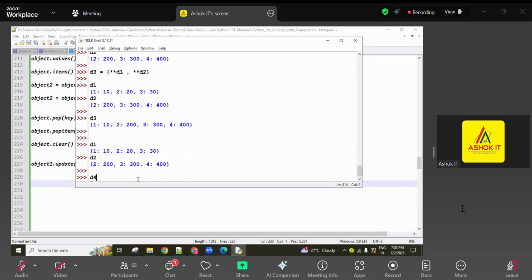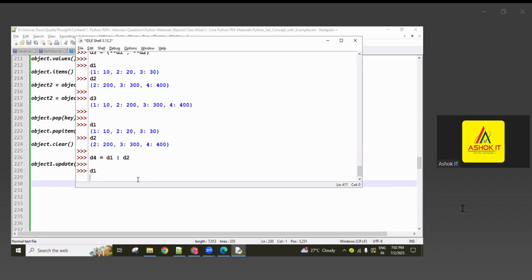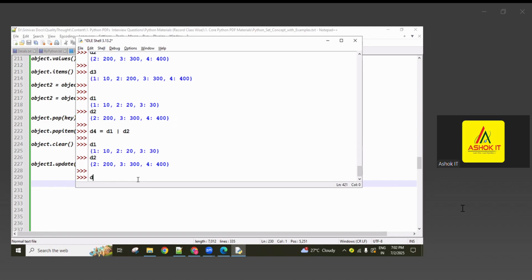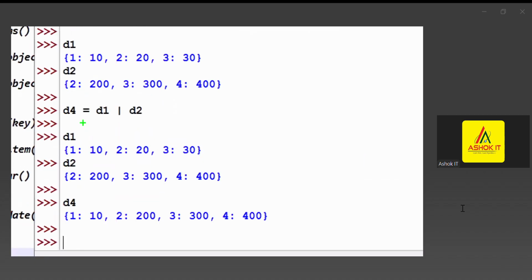And there is one more alternative. So d1, d2, guys: d4 equal to d1 or d2. We can use the or symbol as a union behavior. Previously, in sets also we used this union behavior. d1 or d2. So now here d1 has no changes, d2 has no changes, but d4 has the merged value.